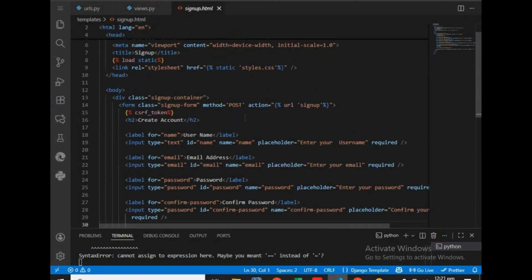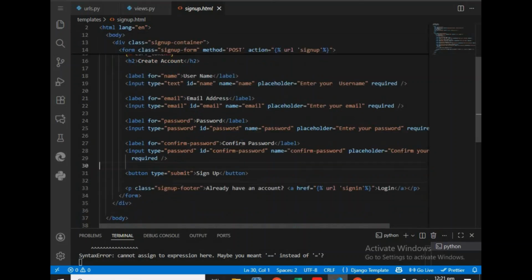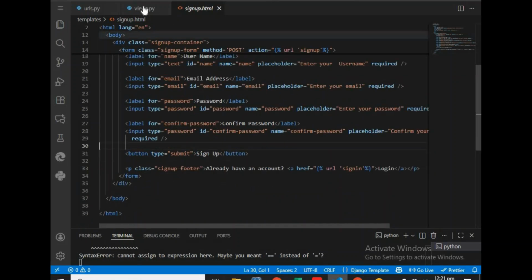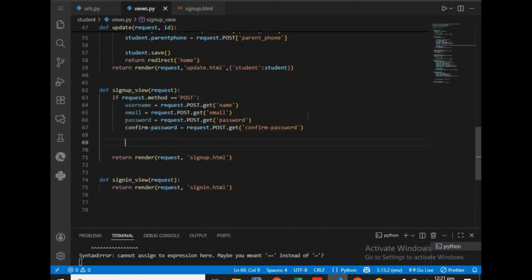Let's confirm our template. We have the first one we have is the name, which is for username. We have the email address, we have password, and we have confirm password. All right, so let's continue. Now what we need to do now, we need to create our user object.